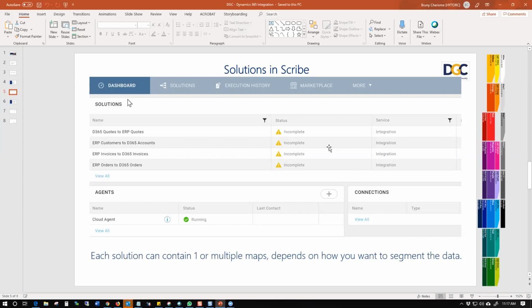That's really important. Now, for each solution, you can have one or multiple maps. It depends on how you want to segment the data. That's what we're going to be talking about, so you understand exactly what a map is, which is our next slide.